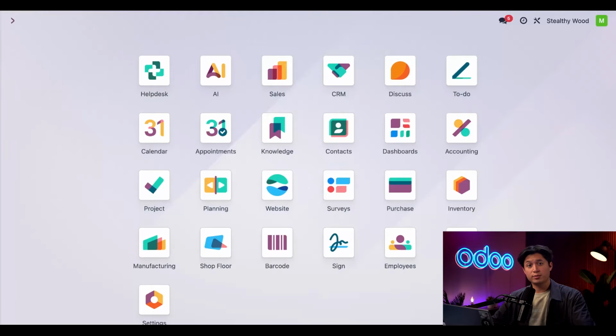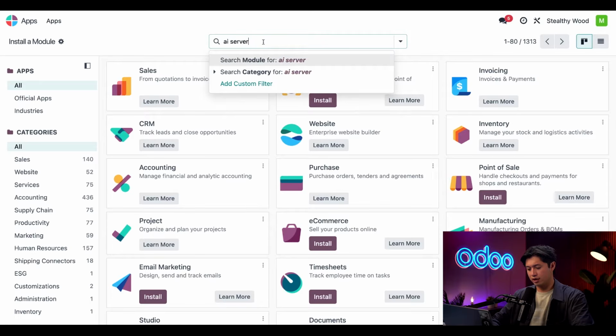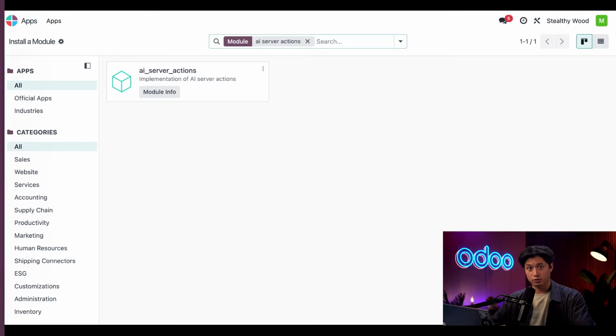Okay, first, we need to make sure there are a few apps installed. We already have our AI app right here as well as our Studio app installed on our database, but there is one more module we need to make sure we have. Specifically, if we hop into the apps application, remove this default filter and search up AI server actions. We need to make sure we have this module installed into our database because this is the module that allows us to use Odoo server actions to update fields via the AI. And it looks like this is installed as well, so let's see what we can do with it.